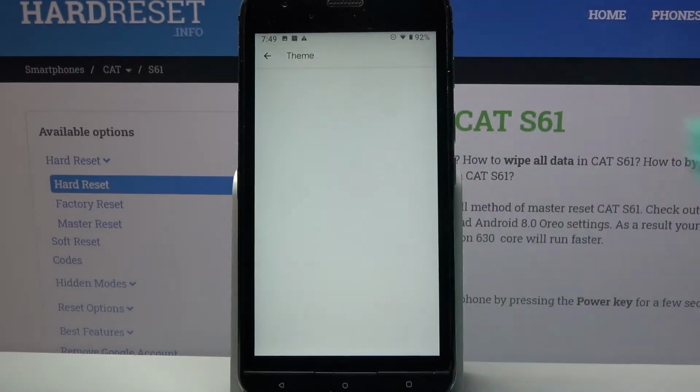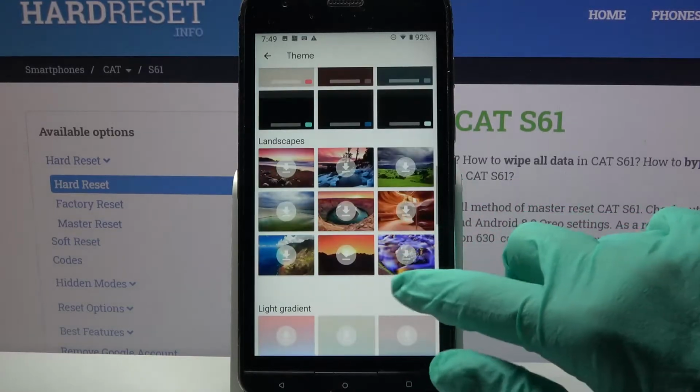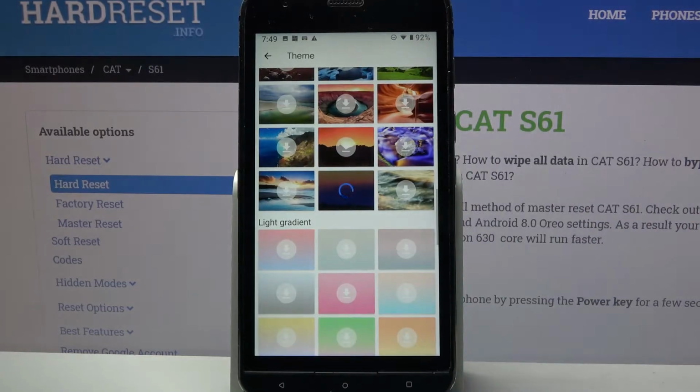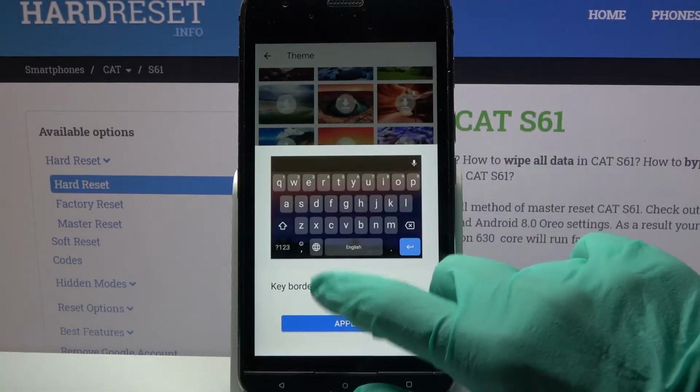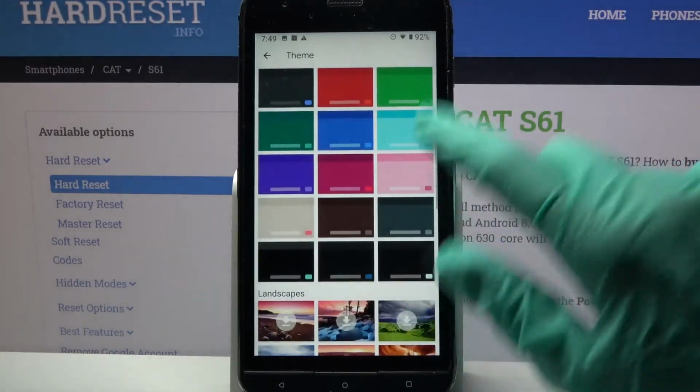From here, go into Theme and tap on Show More to see all available options. When you're done, you can pick one of these images, click at the chosen one, tap on the switcher next to keyboarders to turn them on or off and tap Apply. You can do the same with one of these colors.